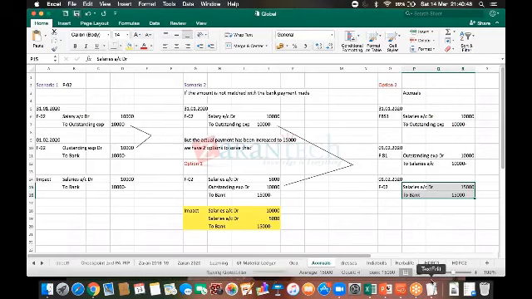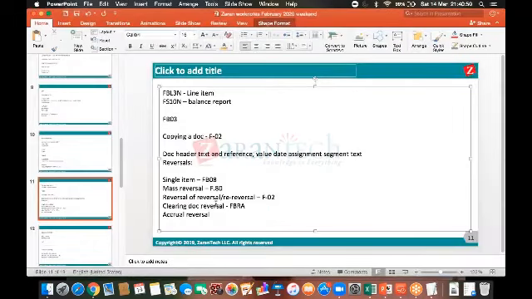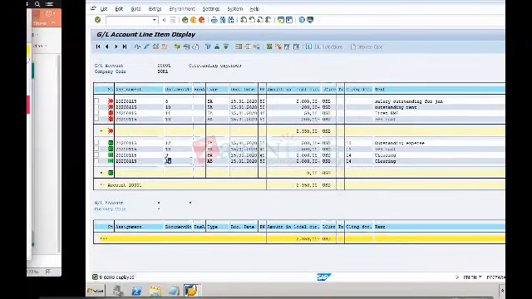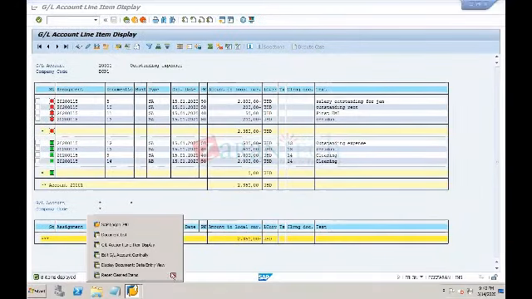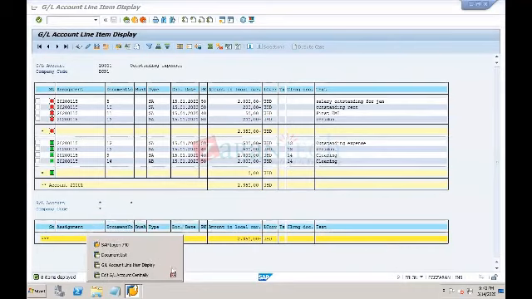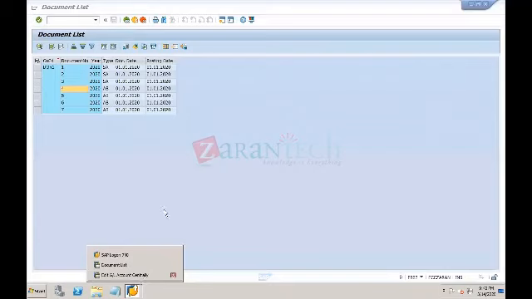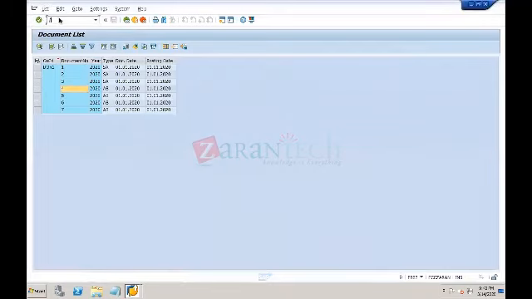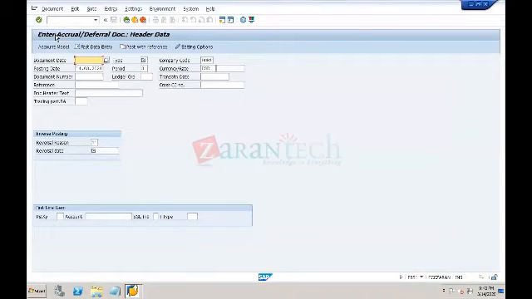So this is about accruals. Now let us see how accruals are posted. Accruals are posted from the FBS1 transaction code. Those are reversed from F.81. So we will have to post FBS1 first. FBS1 accrual document. Usually at the month end, we are creating accruals.